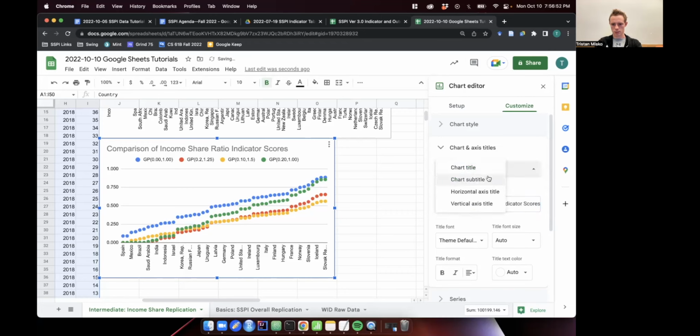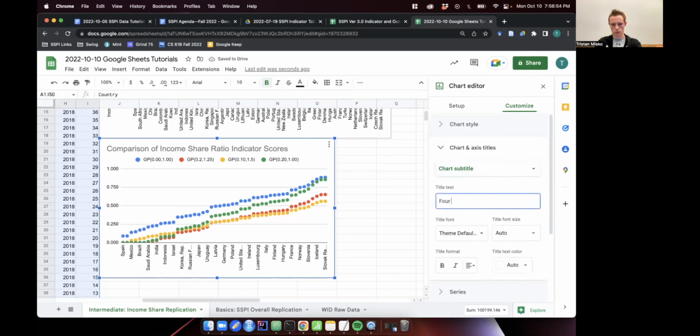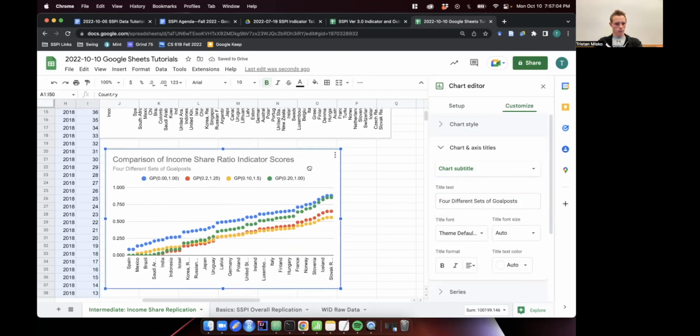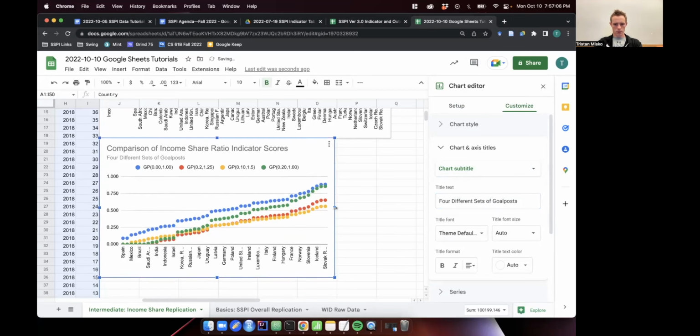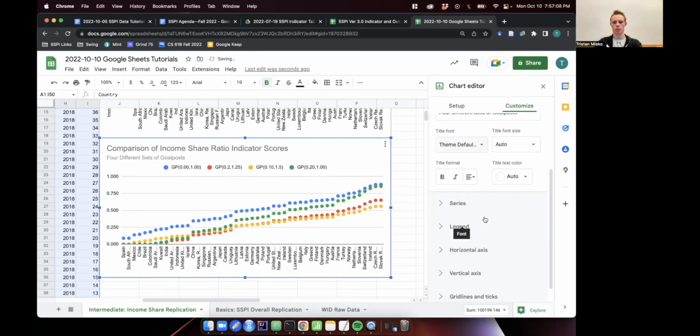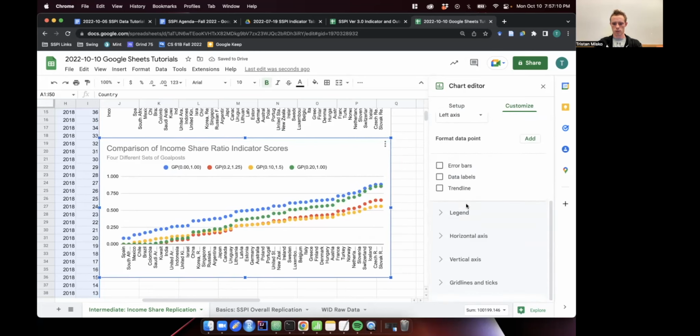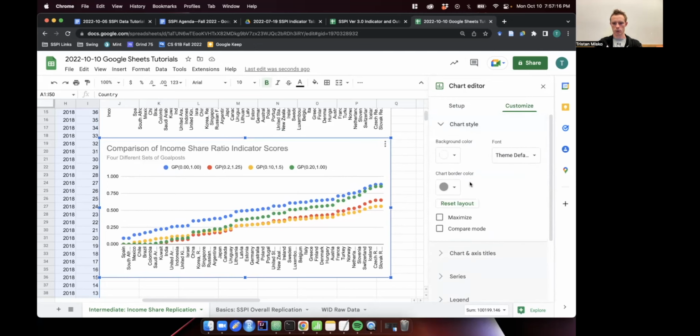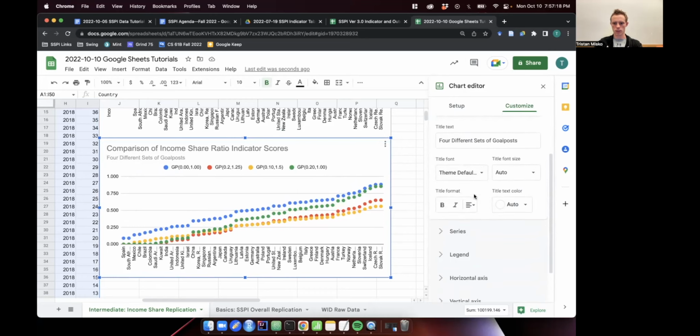And then maybe the subtitle is 4 different sets of goal posts. And yeah, it's fairly straightforward. I mean, we've got a chart with lots of comparisons. You could go in and manually change the colors using these options, but you generally won't have to use them too much. We might want to add a vertical axis title.